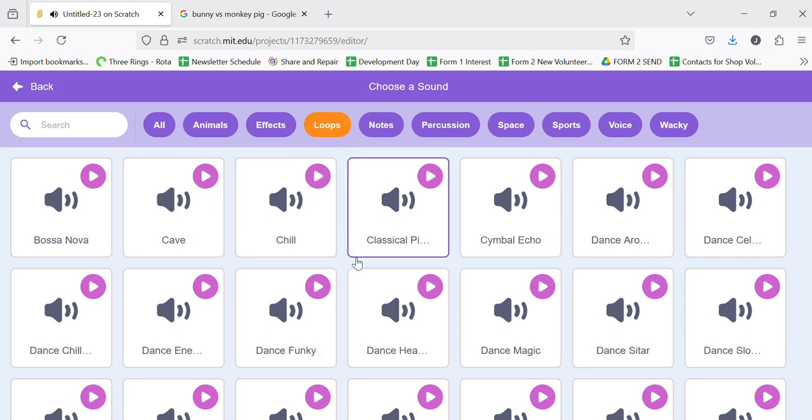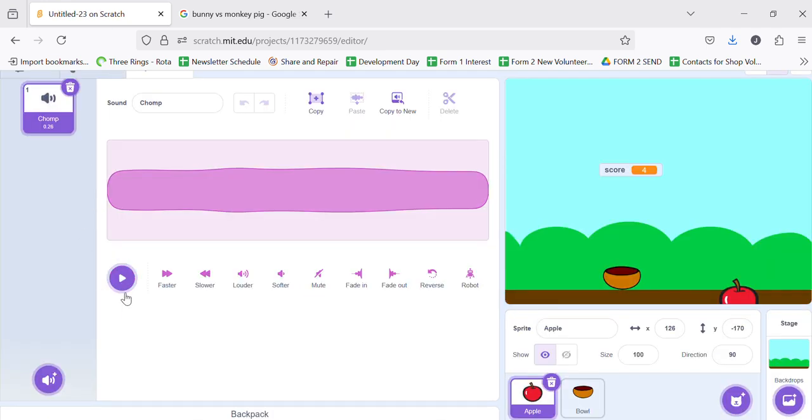There are even loops. My favourite one is dance. Vibing in the background. That's so good. But you just click one and then it will come up here.